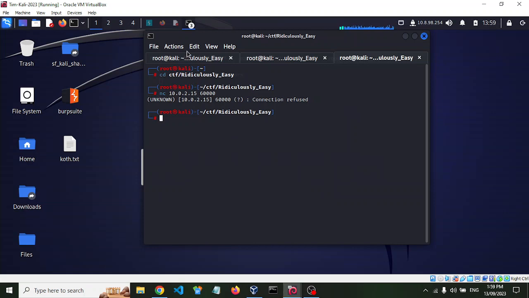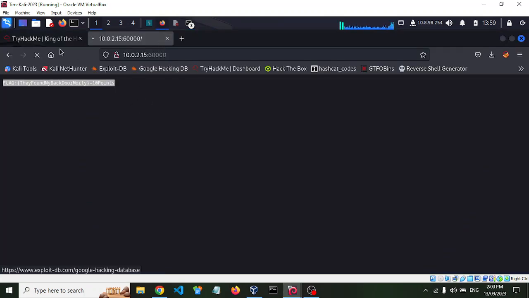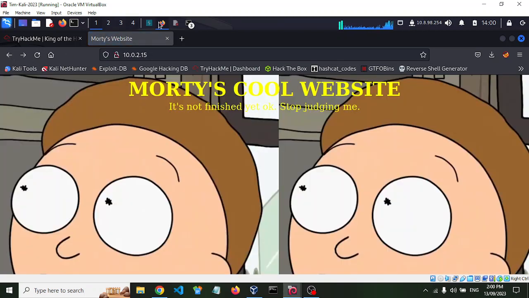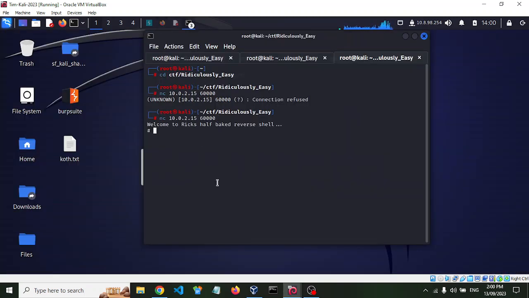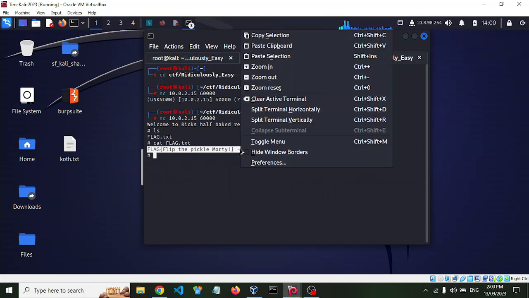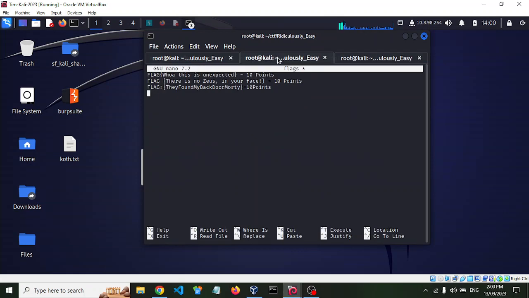I wonder what that is. We'll just go back on that one, back to there. Try this again. Oh, there we go, because it was trying to connect on the web page. Rick, welcome to Rick's half-baked reverse shell. If you say ls there, oh look, another flag. So that's cat flag.txt, and there's another one, flag, flip the pickle Morty. Okay, so I'll copy that one, and we'll chuck it in here. So we found 4 flags.